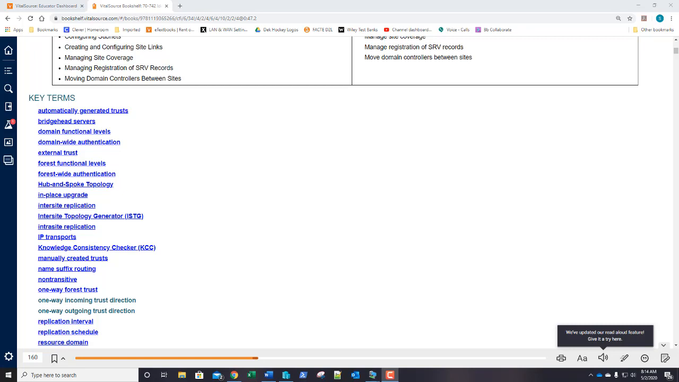Hub and spoke topology is created by an enterprise administrator disabling the bridge all site links option, and then creating site link bridges between a central hub site and each of its remote spoke sites. So instead of having a connection between each site, you designate a central hub site and create a connection to each one of these spokes.